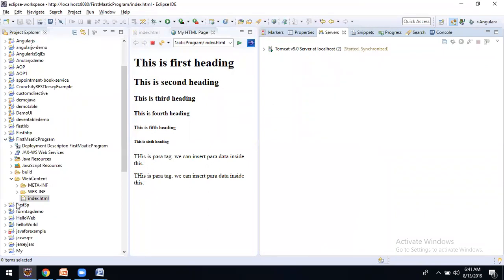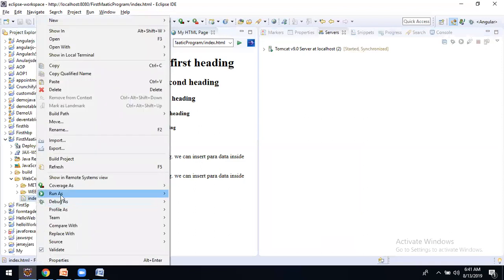After deploying the server, you can run this application on the server by right clicking, run as, run on server.